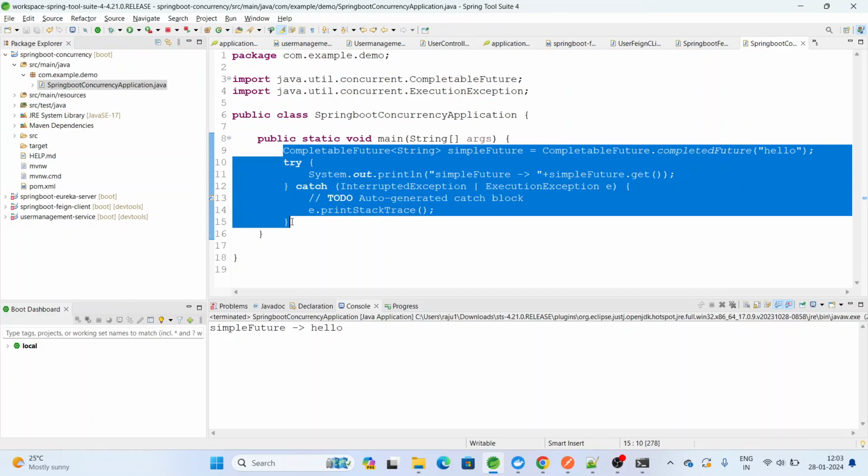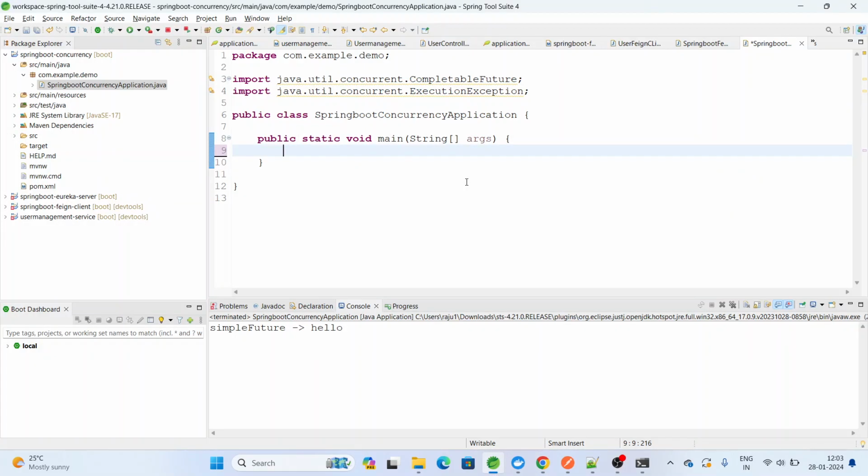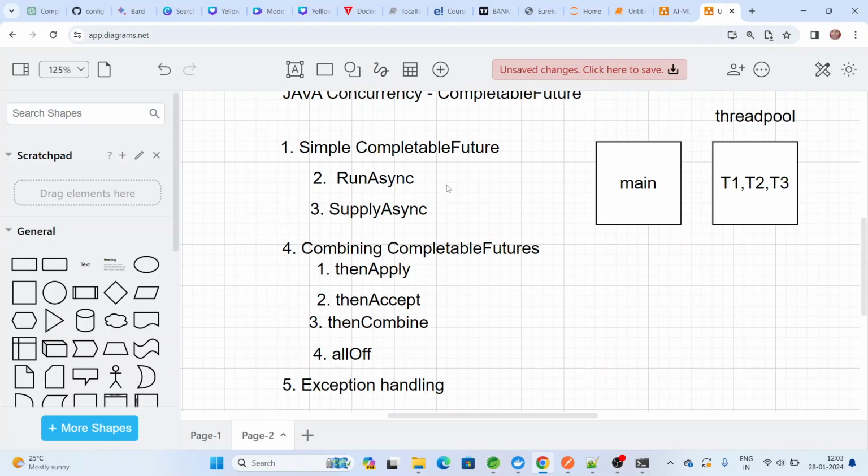So we have runAsync. It runs the lines of code asynchronously, and it doesn't expect any result. So how to implement that one? Before that, I will try to implement supplyAsync. supplyAsync is the same as runAsync, executing the code in an asynchronous way, but supplyAsync will give the result. runAsync will not give any result, it will give void. There is no result from this. So I will show you both. First I will try to implement supplyAsync.